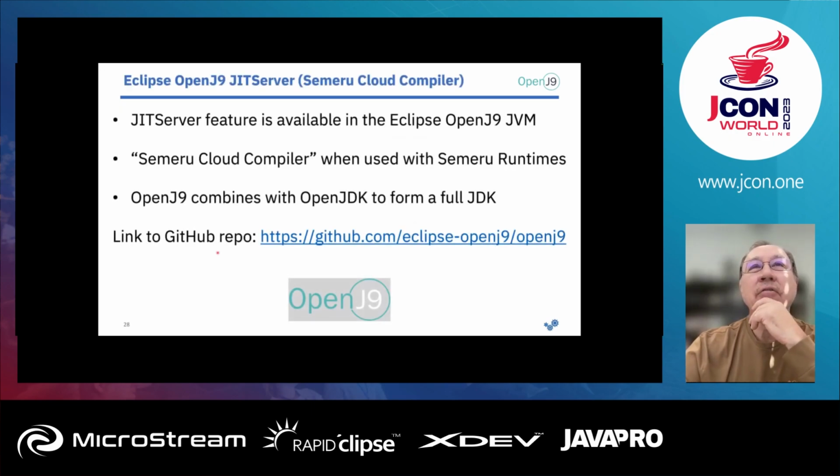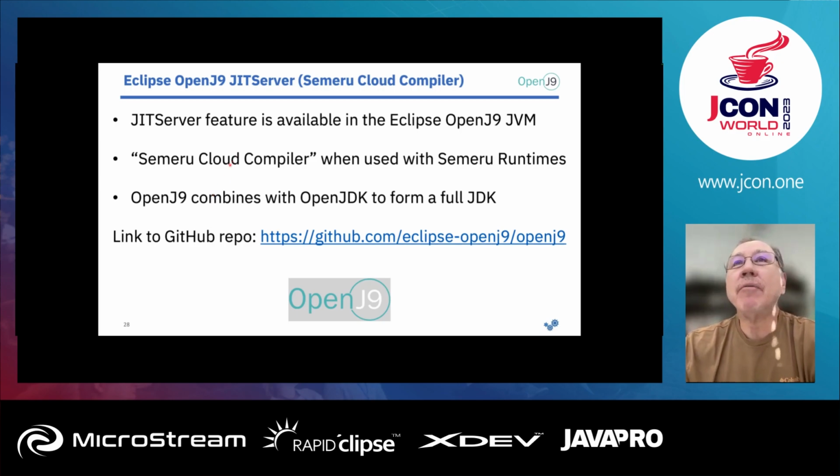So where do you get this JITServer? It is a feature that is available now, and it's open source. It's under the Eclipse OpenJ9 JVM. It's also referred to as the Semeru Cloud Compiler when used with the Semeru runtimes, which I'll get to in a bit. So I'll use those terms interchangeably. The OpenJ9 JVM combines with the OpenJDK to form a full JDK. And it's open source, and here's a link to the GitHub where you can contribute if you want.